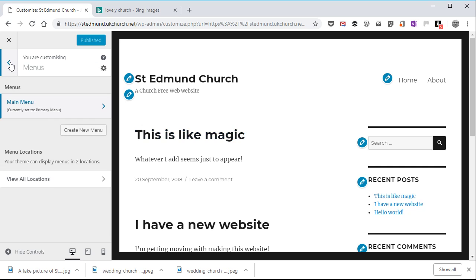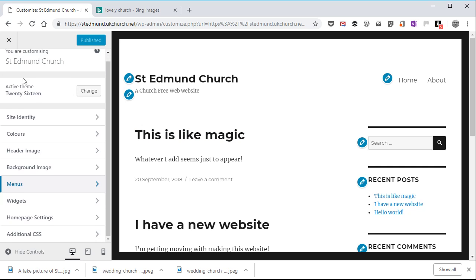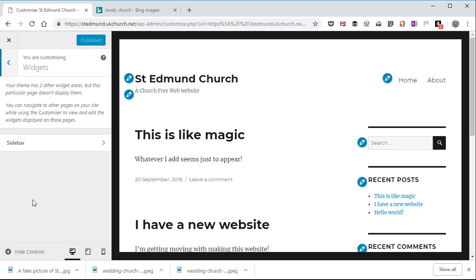So I'm going to go ahead and have a quick look at widgets. It says your theme has two other widget areas, but this particular page doesn't display them. That's saying that there are different pages or different types of page which can have different formats, and that's a really important WordPress feature. It means that one site doesn't have to look exactly the same on every single page. Now, you want some consistency, but if a site has, or if a page has a very particular purpose, being able to make it look quite different can be a really useful thing to have.